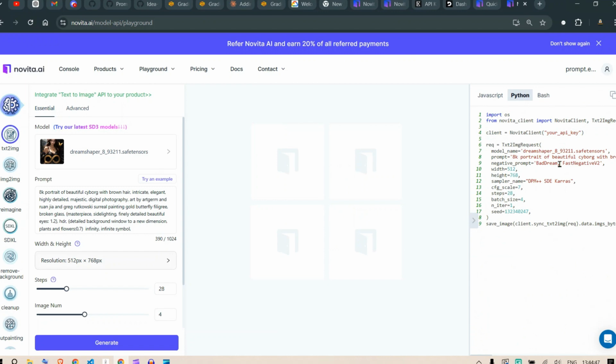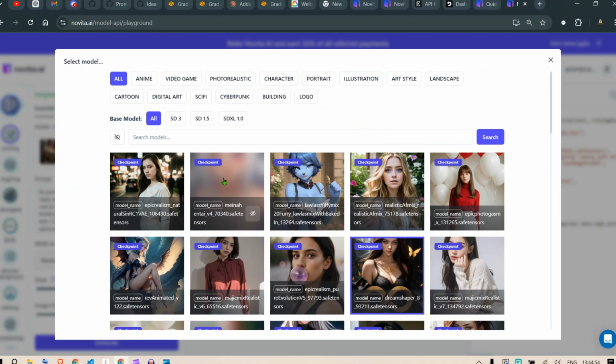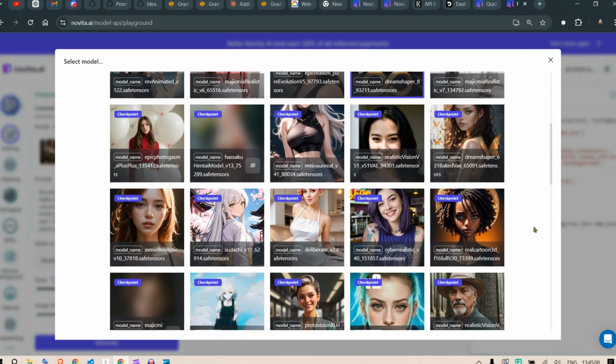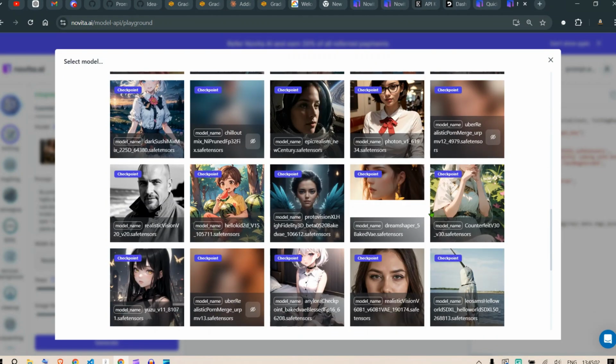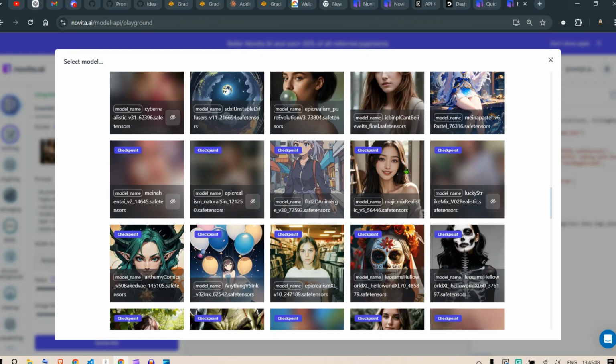You can see this entire code for you. This is pretty simple and straightforward. As you can see, we have different uncensored models as well. So this is an uncensored model. I should not, and I cannot click this while I'm making a YouTube video, but you get the idea.